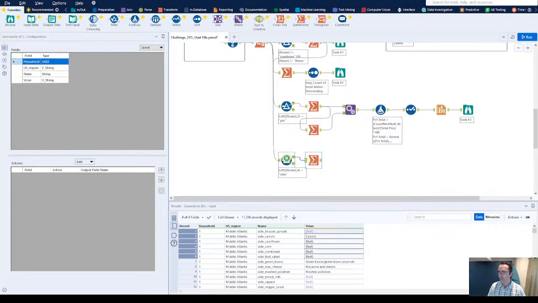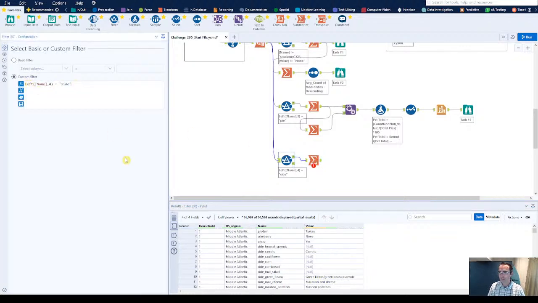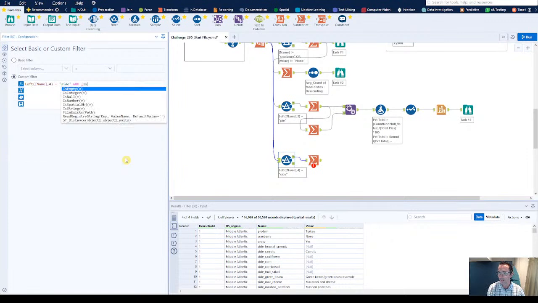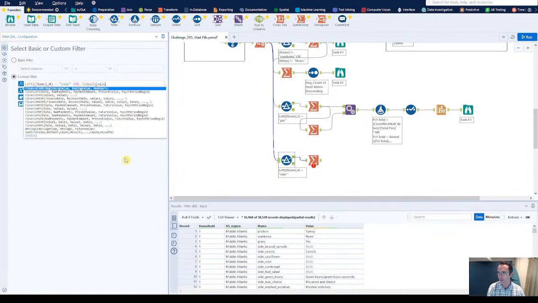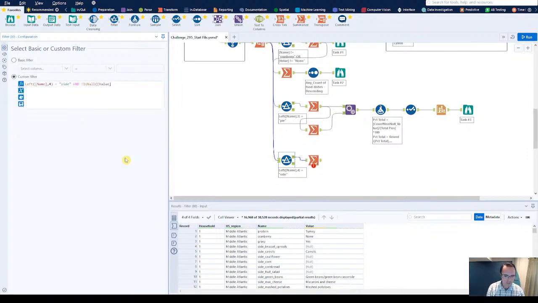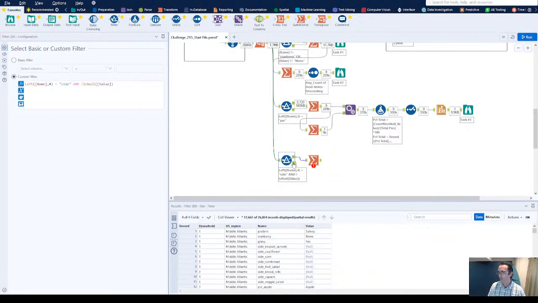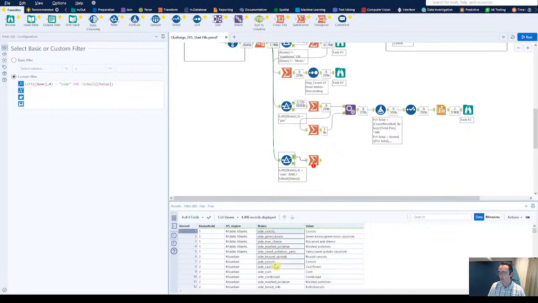Okay, so let's do this. I'm going to also equals side, and we're going to say and value, we'll say not is null value. All right. So let's do that. I want to see if I get all of this out of here. Perfect. Look at that. So we have only sides, and we only have things here that actually fit.